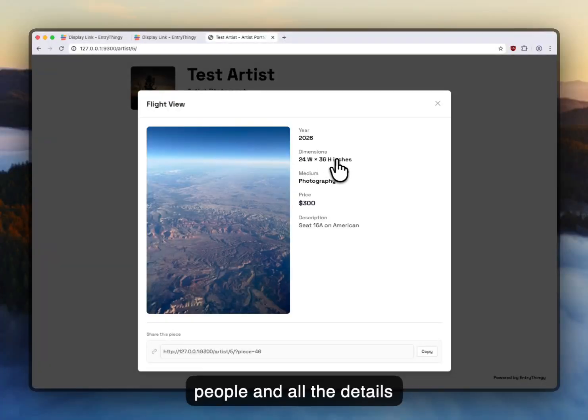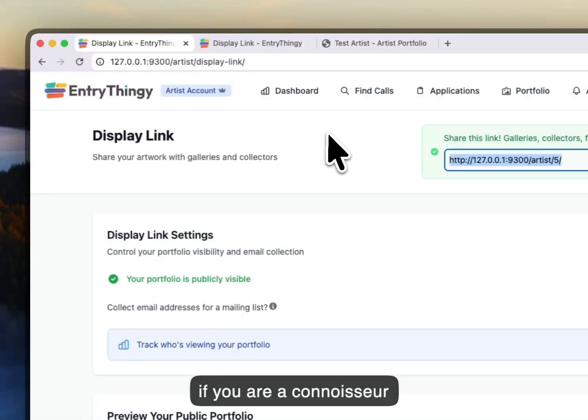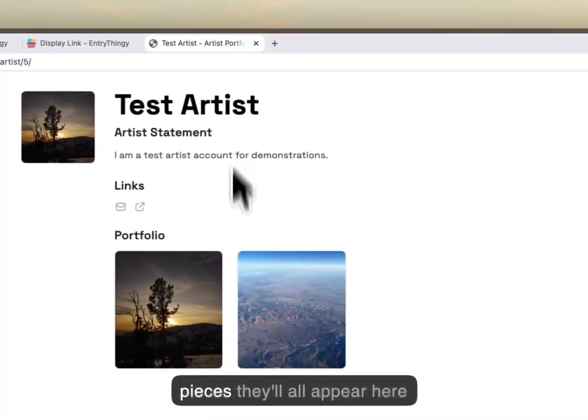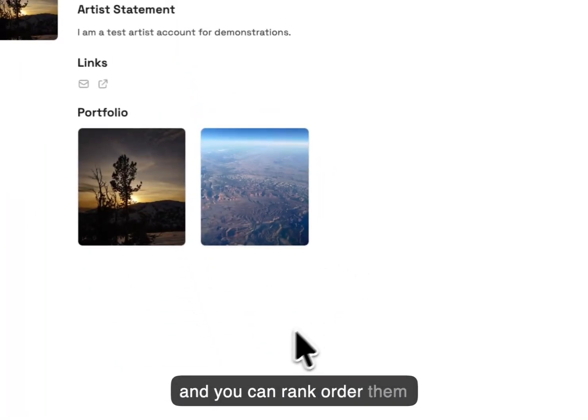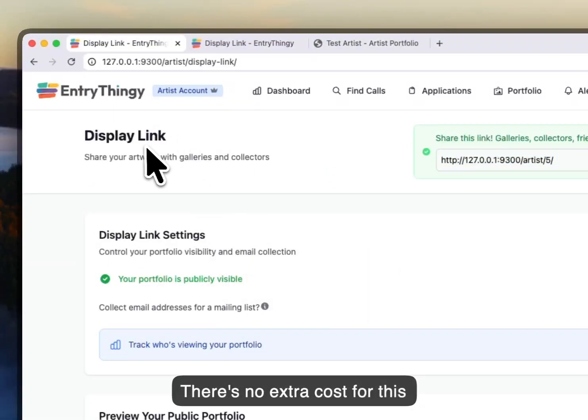And all of the details that you've surfaced will appear here. And kind of like we were talking about before, if you are a connoisseur subscriber and have 400 pieces, they'll all appear here and you can rank order them and get them all organized. There's no extra cost for this display link.